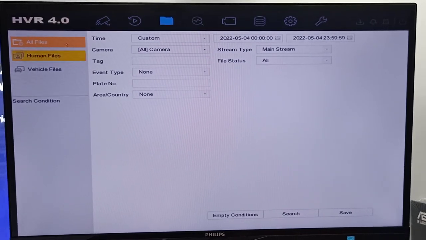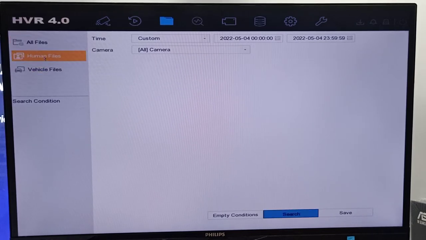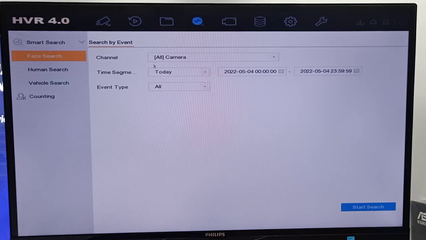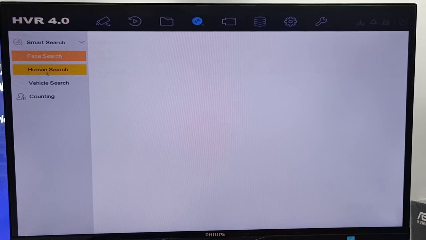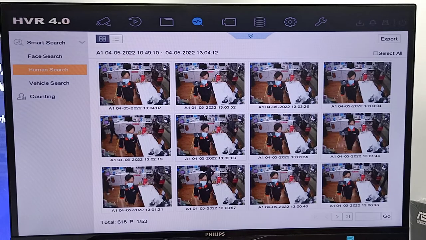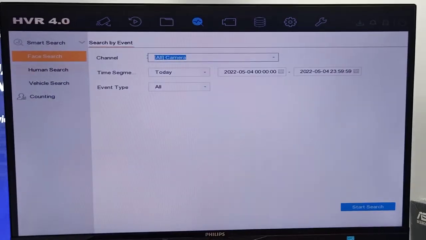Second is the file folder. The file here. Actually, nothing much for the file. This is smart. Start to search. Then you see the people like face search.